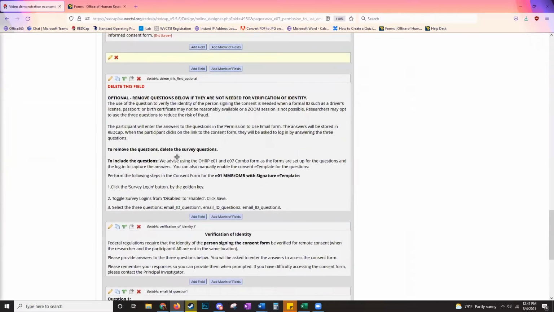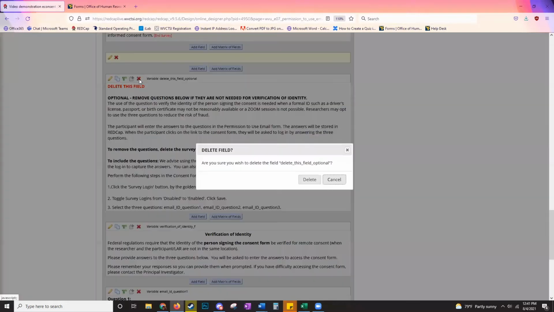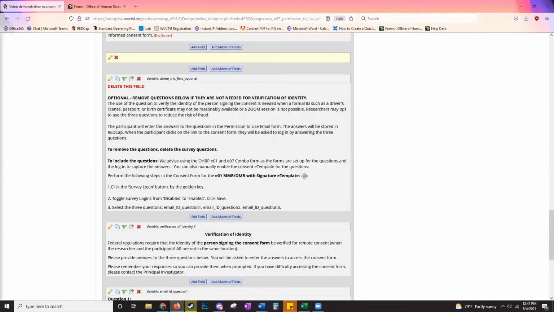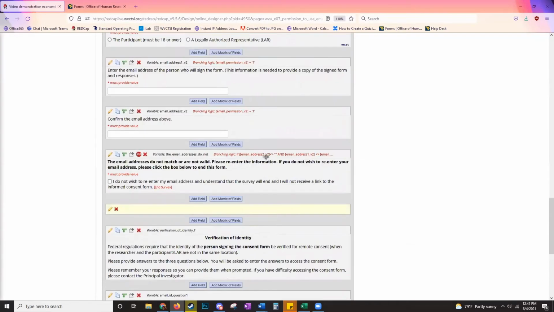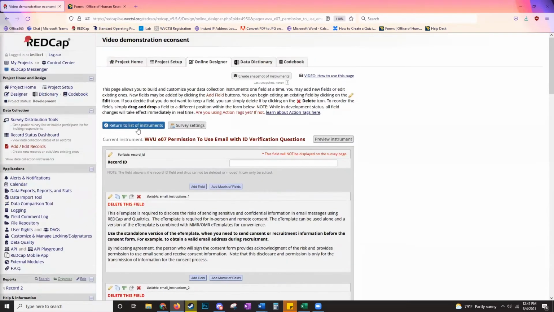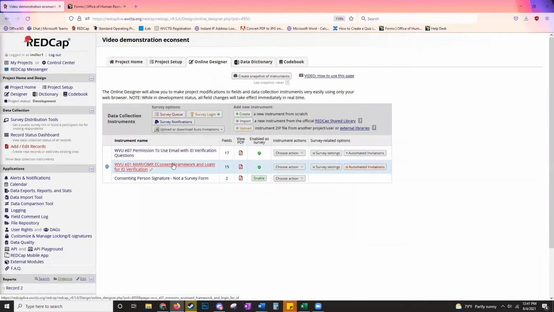There are also a number of fields that have delete this field label at the top of them. If you choose not to delete them, they will not be visible to the participant. However, if you do not want them in the project, you can get rid of them simply by clicking on the red X in the upper left corner of their screen. The next instrument is going to be your consent framework.